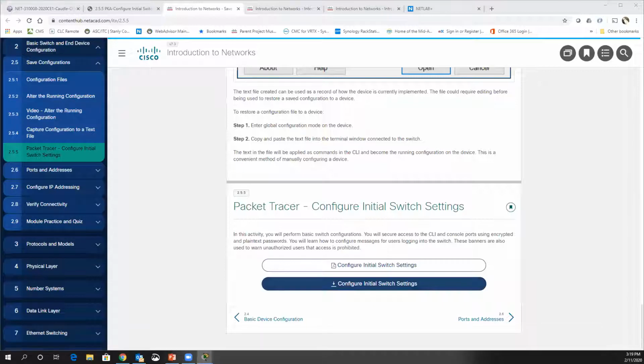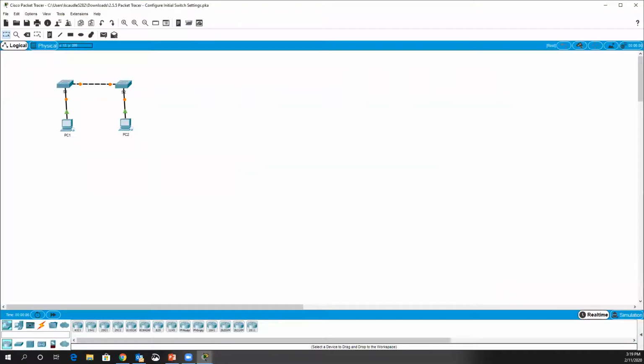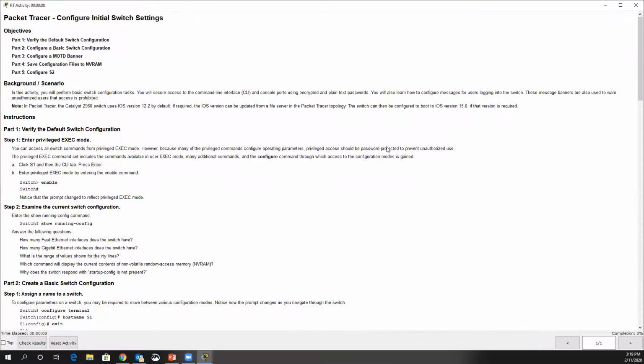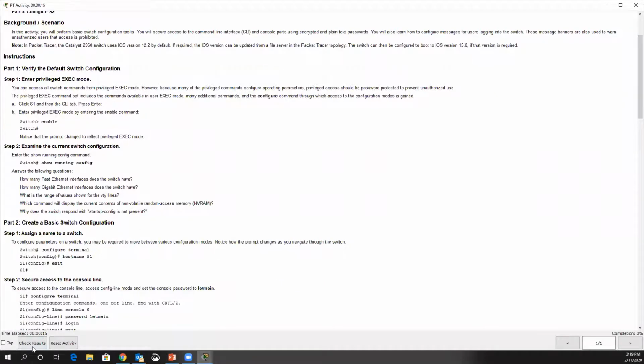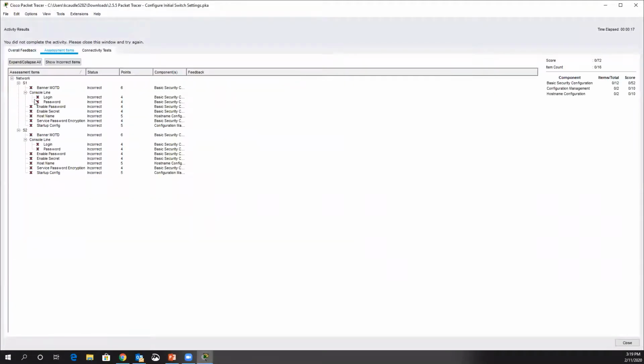And you're going to see immediately that there are some differences here in that this Packet Tracer has switches in it, just like the others. But you'll see that in this initial settings activity, it actually now tells you to do things. So for instance, if I click check results, the assessment items tell me that I've done nothing correct. I haven't entered any of these items.